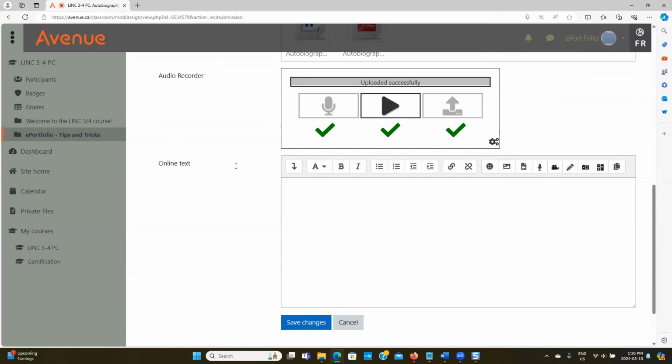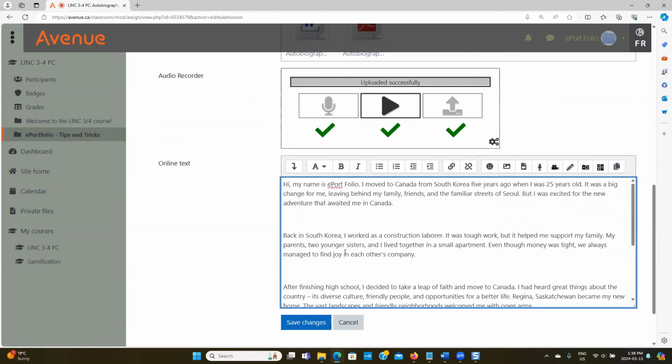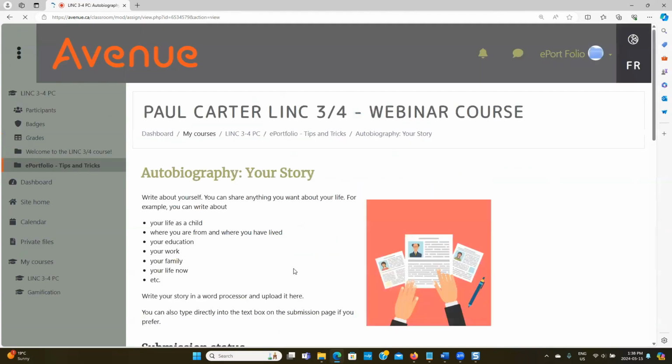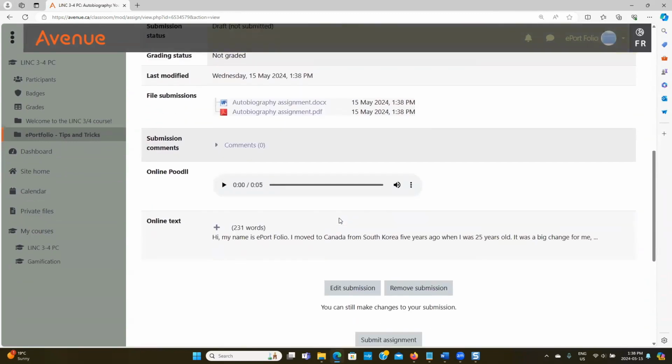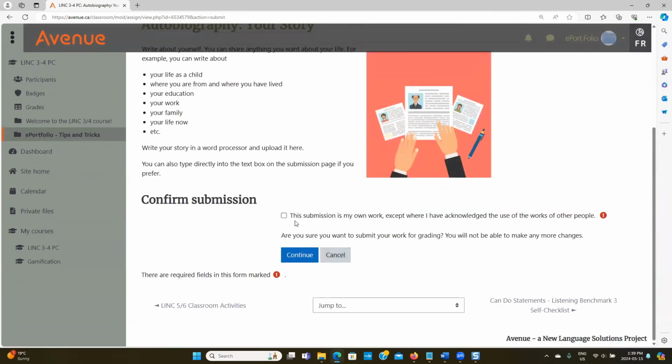And then for online text, I've got a little text file here, and this is their autobiography assignment. They would paste it in here or type it in there, online text, and save the changes. Now, just for demonstration purposes, and you probably wouldn't use this for an autobiography, I've set this up so that the students have to submit the assignment. They have to actually click on this button, submit assignment. I've also set it up so they have to do the submission statement saying that this is my own work, just to remind people that that exists, and you can set that up in the assignment settings. This student is happy with that and clicks on continue, and they have now submitted their work.